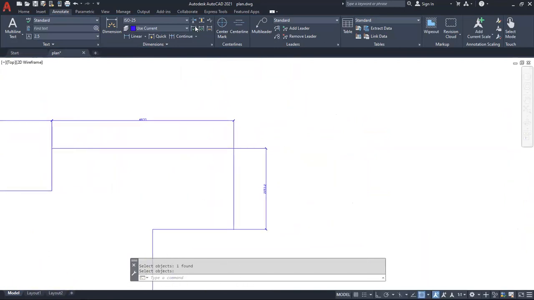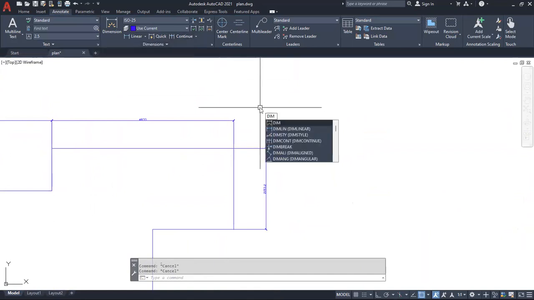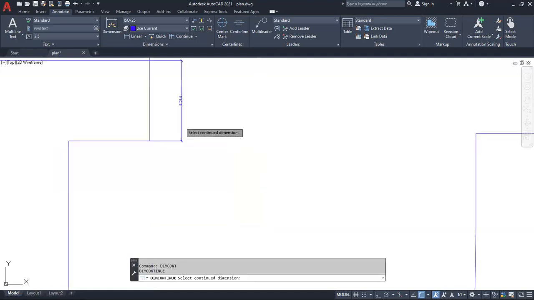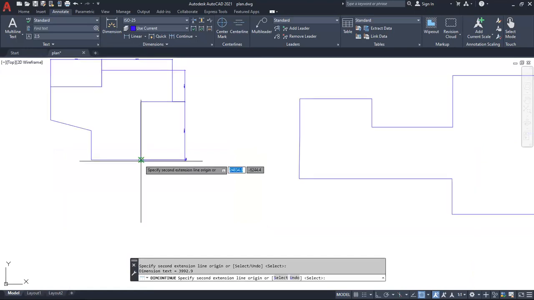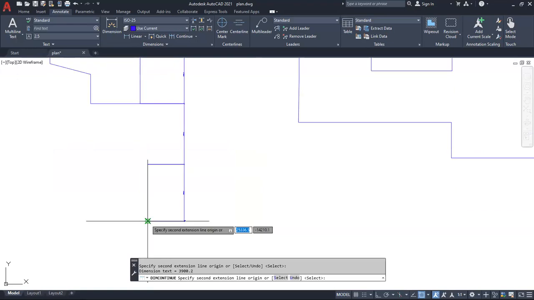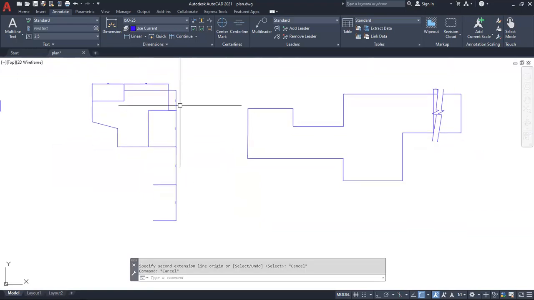If I want to start a continuous dimension, I'll go to continuous dimension again, or I can type DIMCO, and I'll select the dimension that I want my continuous to start from. If I select this dimension, it will again start my continuous dimension, and now I can follow. So if you have a base dimension, you can start from it.